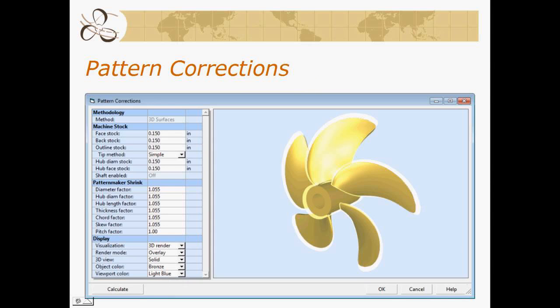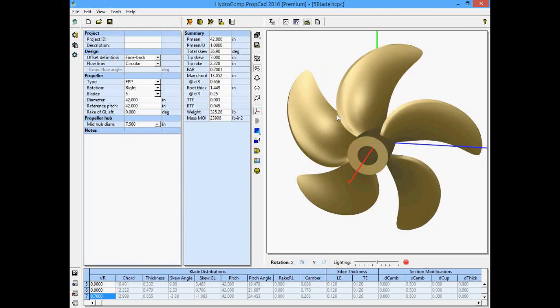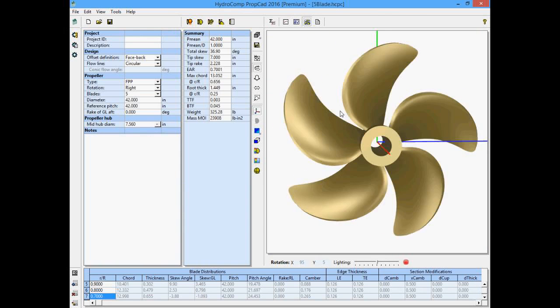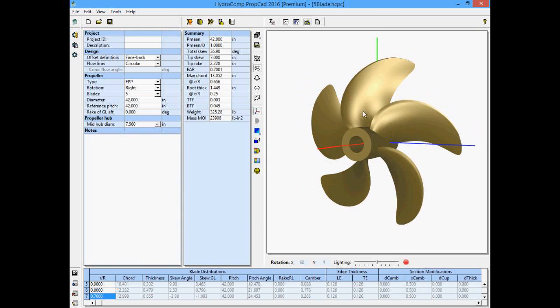We're going to now show how we can create all three of these geometries in PropCad using an existing propeller design. What I'm going to do now is switch to PropCad 2016. We can see the initial propeller that we are going to create a pattern for here. It's a 42-inch by 42-inch wheel, and we'll be assuming that this is essentially nickel, aluminum, bronze.